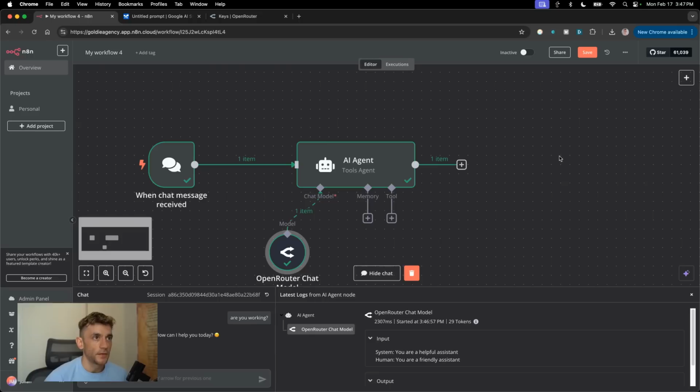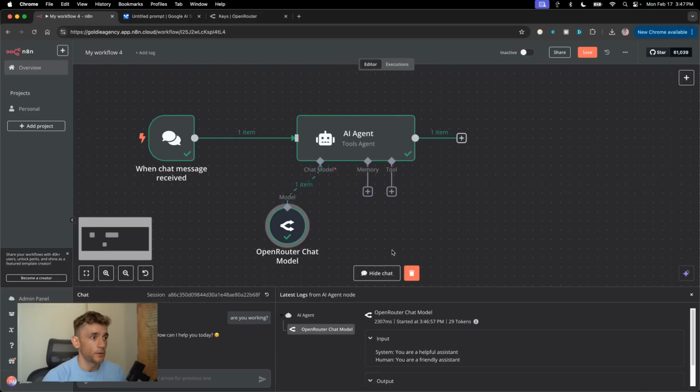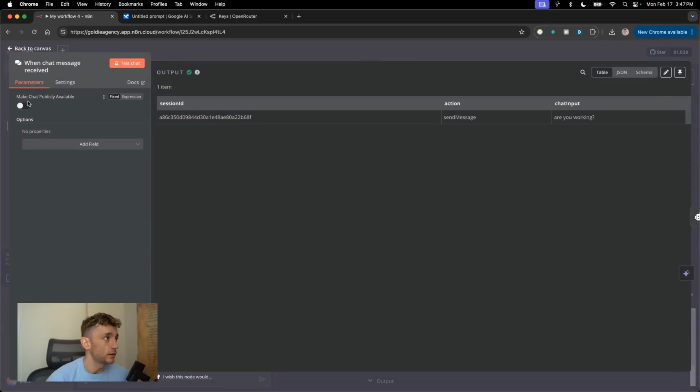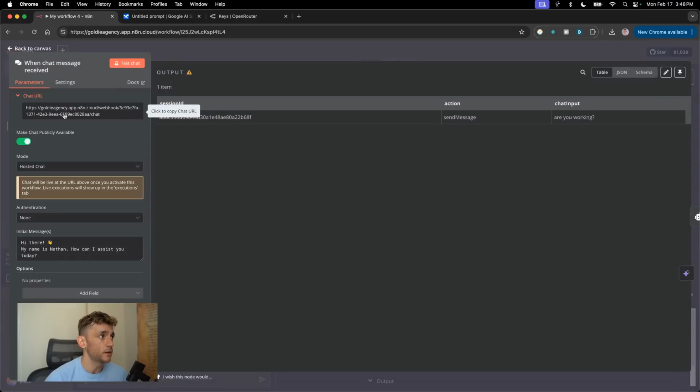Otherwise, what you're going to have is like a chain of thought in the reply, which is quite time consuming, quite annoying, etc. Now, if you want to, for example, turn this AI agent into a chatbot, right? So you don't want to use it inside n8n directly, but you do want to use it as a chatbot you can just visit anytime, then you can click on active over here. So you can make your workflow active. And then inside the chat message, you can click on make chat publicly available. That will give you a URL that you can navigate to.